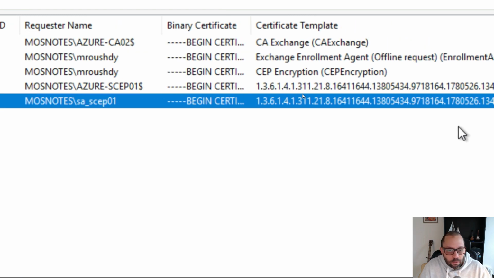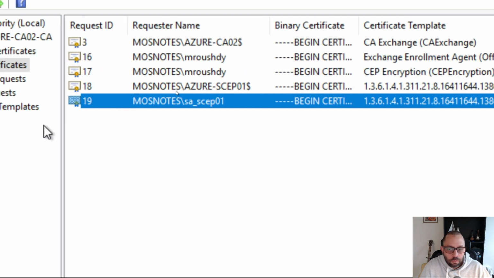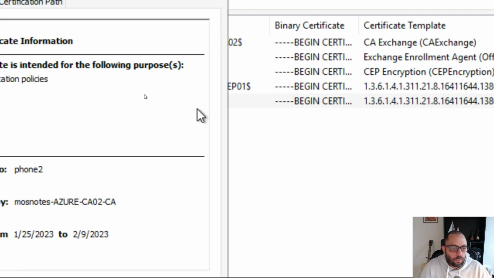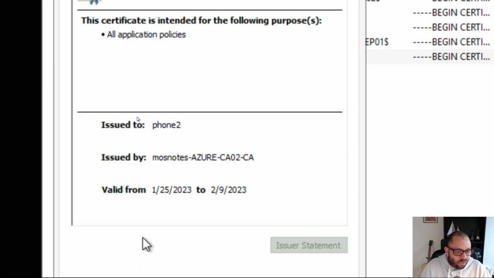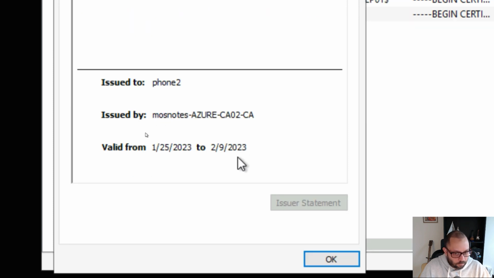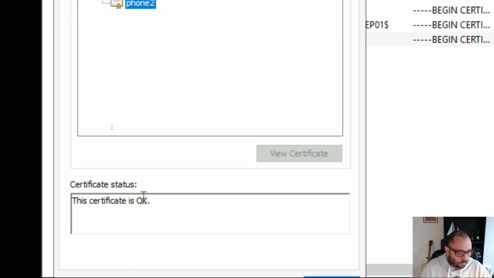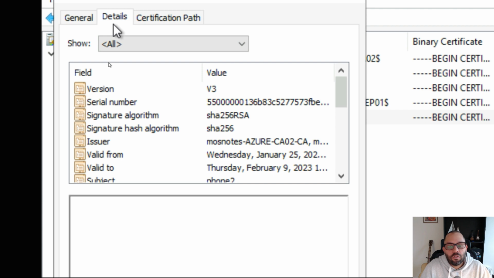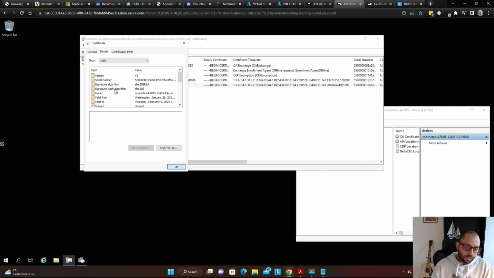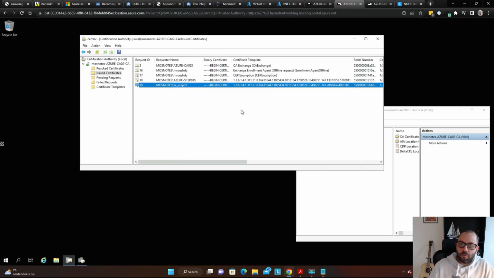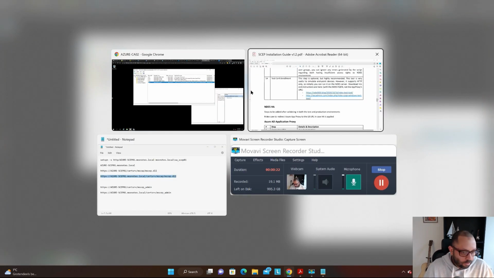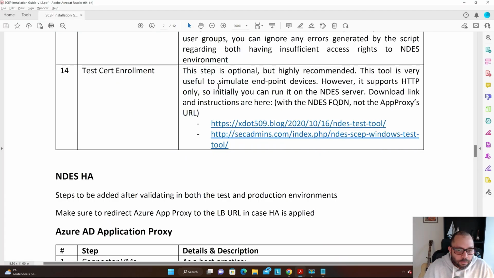Let's open it by double clicking on it here. It's issued for phone2 as I've specified, and valid for 15 days, and it's secure. So this is a good simulation, and your environment is working perfectly fine. Let's check the guide and proceed further, guys.